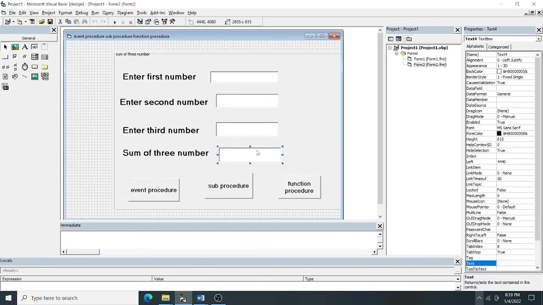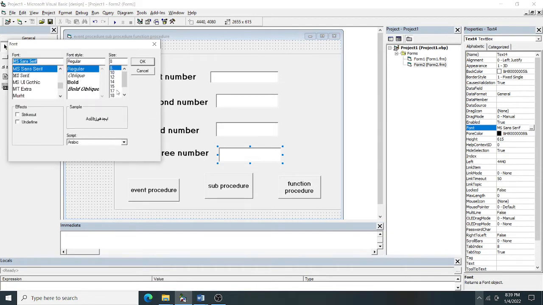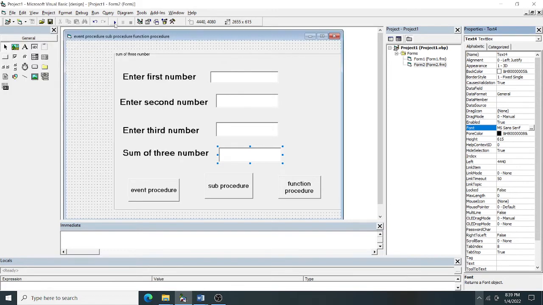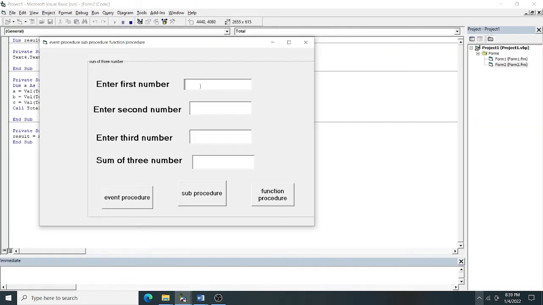Okay, here I will change the font. I will increase the size. Suppose I am changing to 18, bold. Okay, so now I am executing. Look at here. Suppose say same thing, 20, 30 and 40. First number 20, second number 30, third number 40.